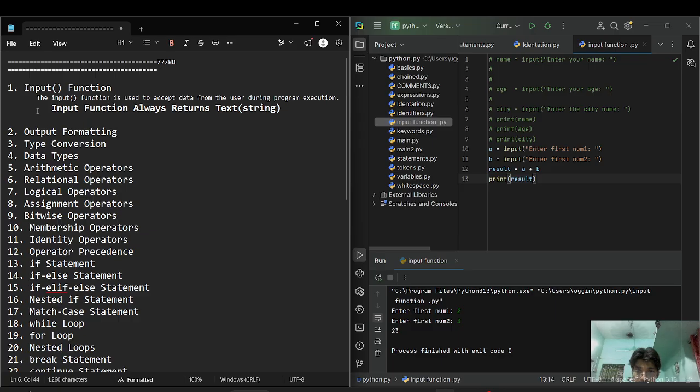That is why it happened. Python joins the text together, treating it as a string. So the answer combines both the strings instead of treating them as integer type. I will explain this in the next step.